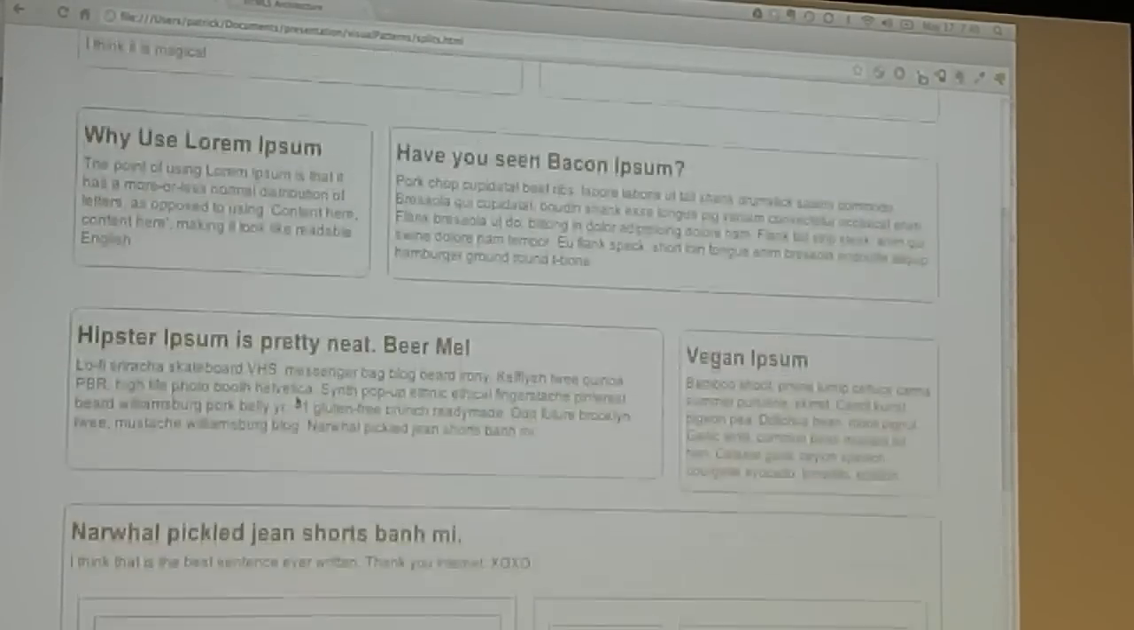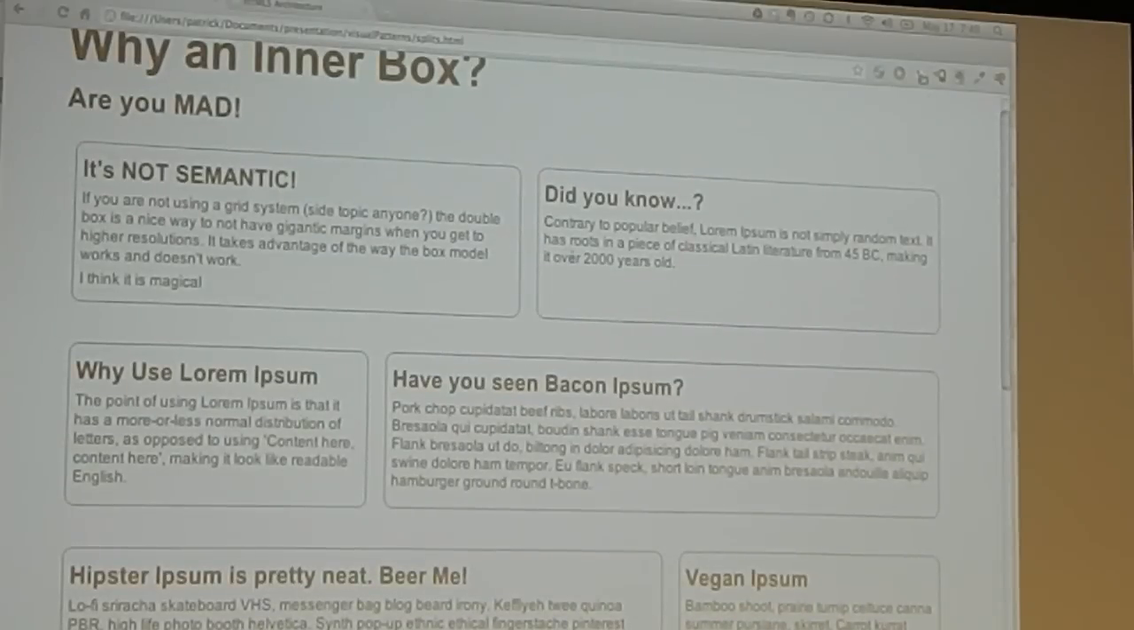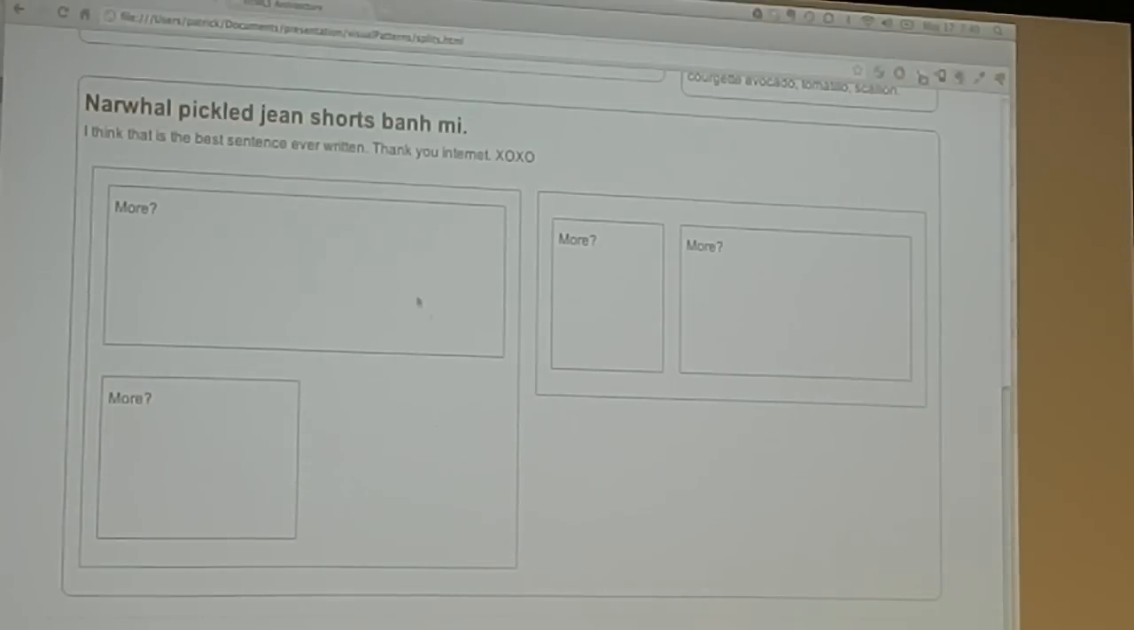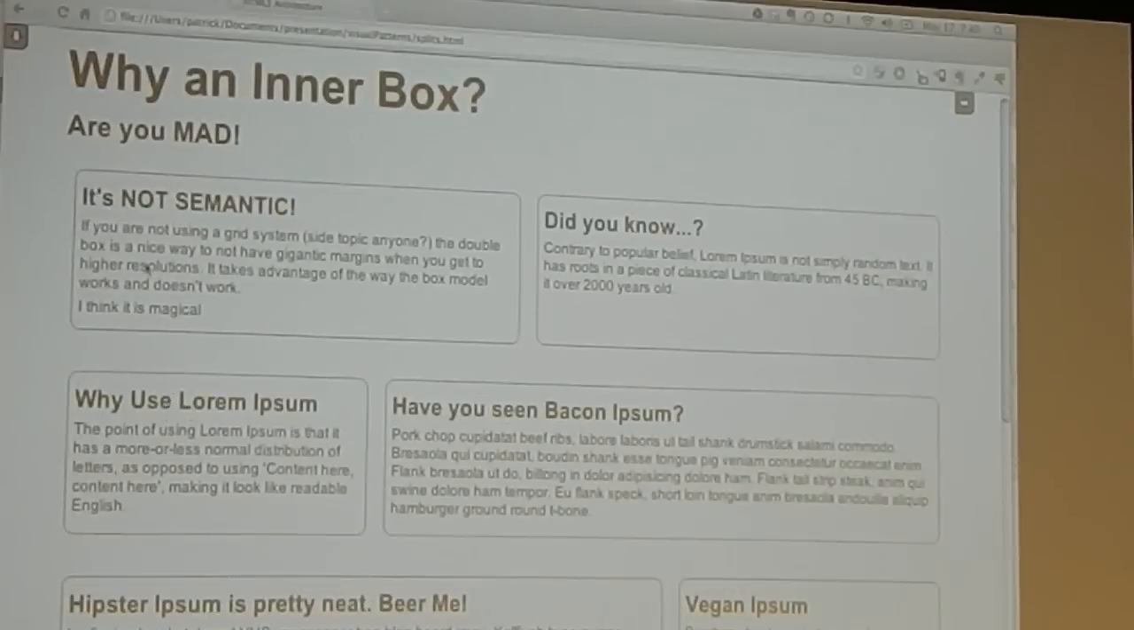So we're literally using this little CSS with its own classes on the widths, and then you can nest them. So it's super duper flexible. And the reason this title says why an inner box is because that's why we do the inner box. So if you've got two boxes that are 50% width and you want a border on them, it's kind of a problem. It's a real problem in IE, right?